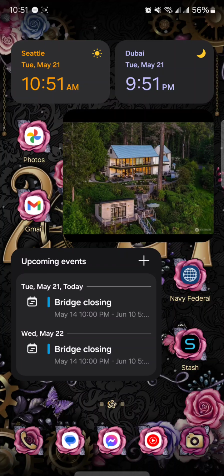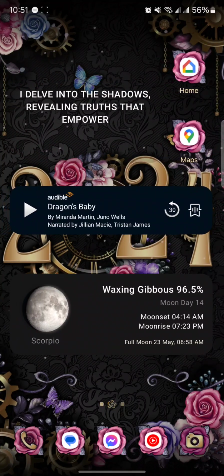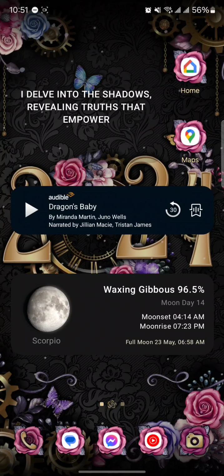So I have my banking apps, and then a couple other productivity apps like my photos, my Gmail, and then when you swipe to this side, I have my home because I have a Google system in my house, and then I have maps. I also have a quote on the side. I have about the moon phases because that is something that really interests me. And then I have a book that I'm listening to on Audible. So that is giving me just really good filling things to do on here, really quick ways to get to them instead of having to scroll and be on my phone for a long amount of time.